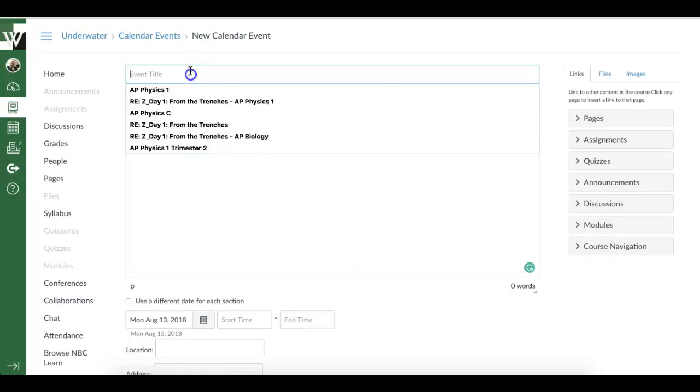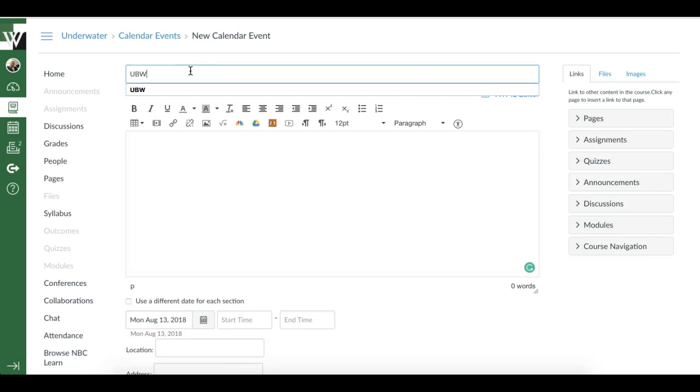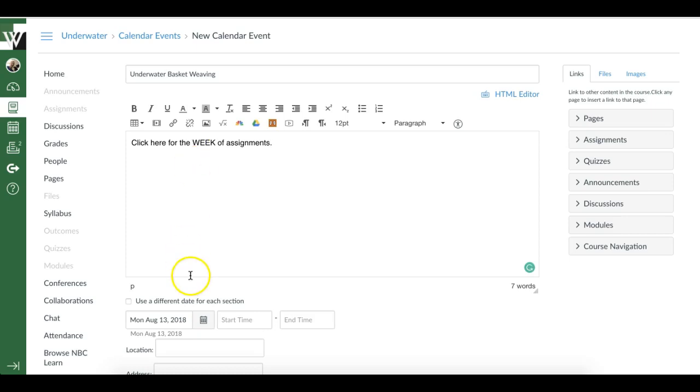And once I see more options, I'm going to put UBW, and that way kids know that it's, well, actually, let's type it underwater basket weaving. So now I've done that. So for kids, it'll show up as one item as underwater basket weaving. And I'm going to say click here for the week of assignments.